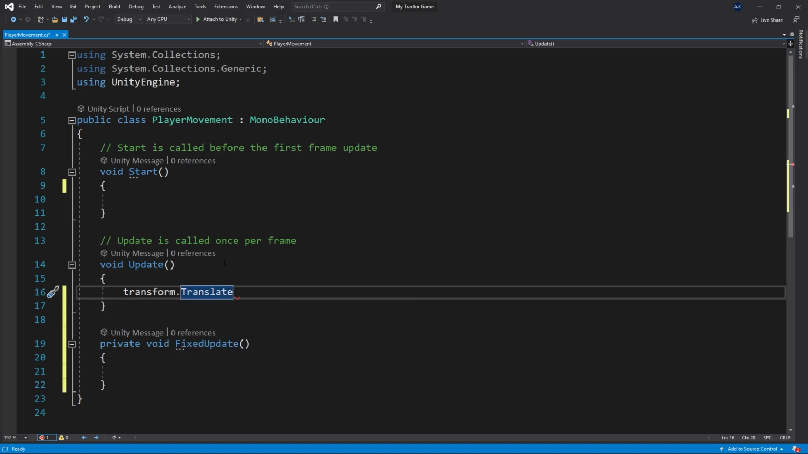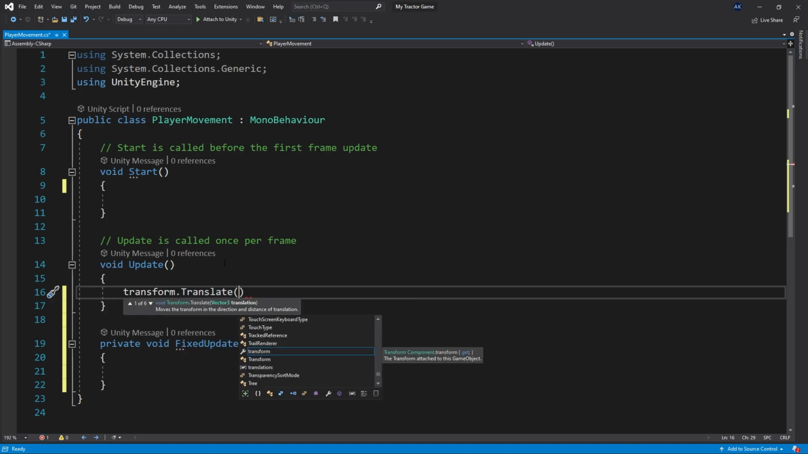transform.Translate. And if we open the parentheses, you can see that there's some helpful information that we have here. And it is pretty nice to know how to read this. So it shows that we're looking at first option out of 6. It gives us a description of what the translate method does. So it moves the transform in the direction and distance of the translation. And you can click through these arrows to see what variables we can pass inside of this method to get our player to move in the direction that we want.